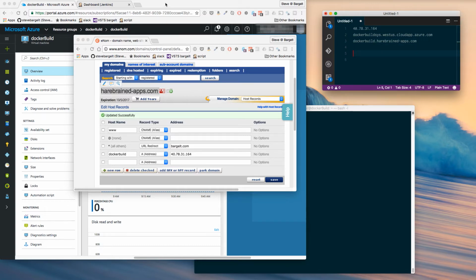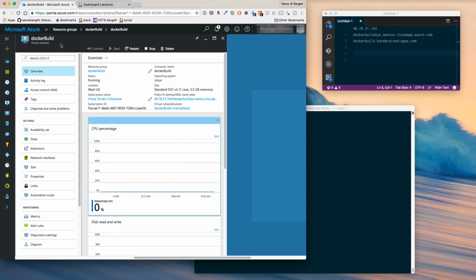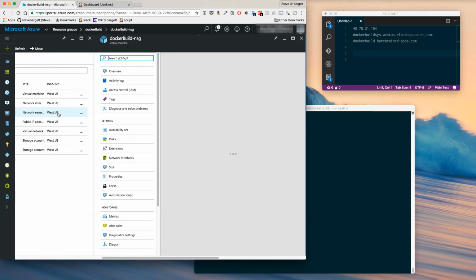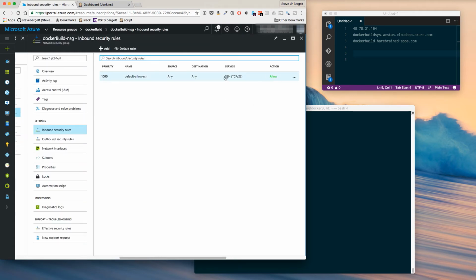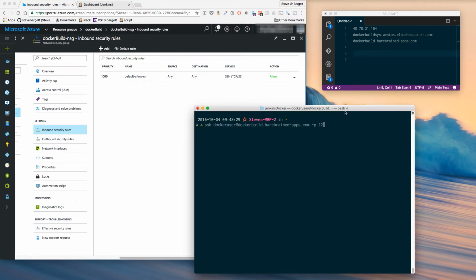Next, I want to make sure we can connect via SSH to our VM. Let's go back to our network security group. Click Inbound Security Rules. All right, and sure enough, Azure already opened port 22 for SSH communication. How convenient. So let's connect via SSH. We'll use our custom domain name and specify the port.